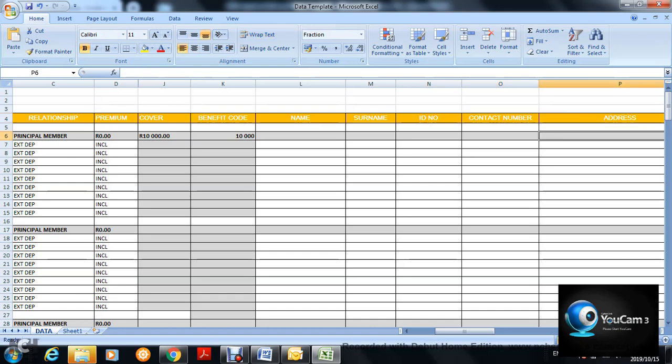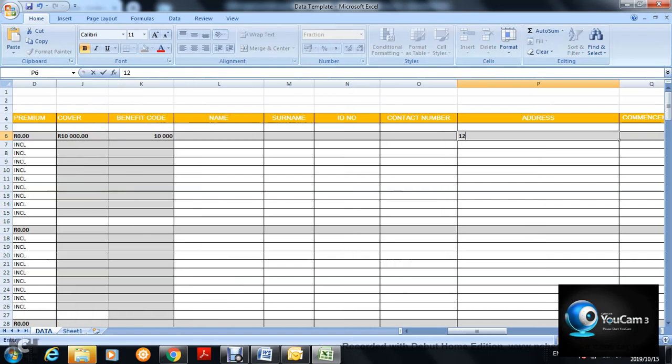It can be stand number or house number, the suburb or the village, and then the area and the code. For example, I can quickly write 128 Summit View Estate, Midrand. This is an example. 062. I'm giving an example. That will be your physical address.